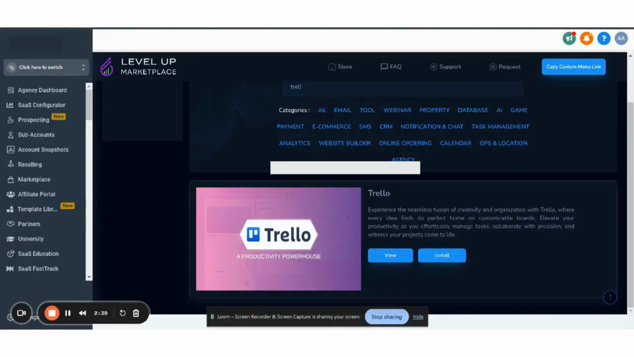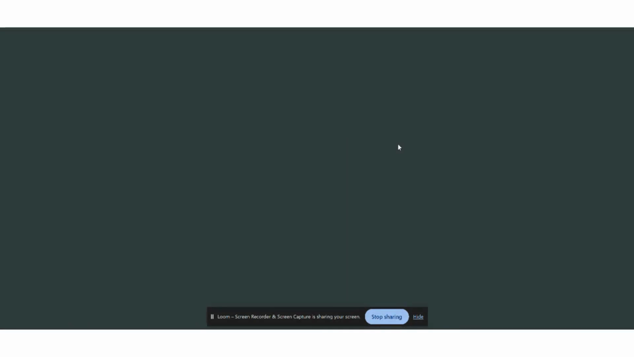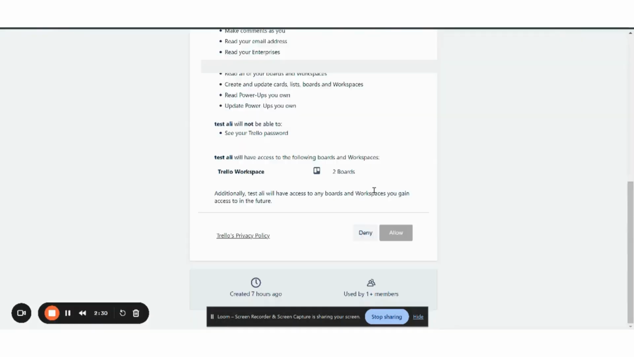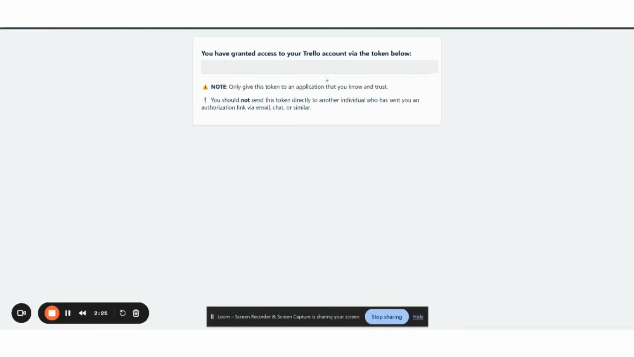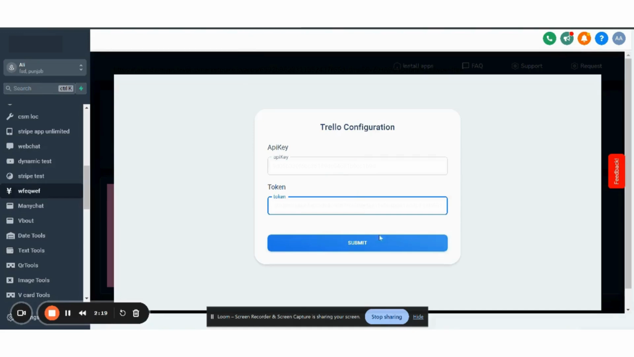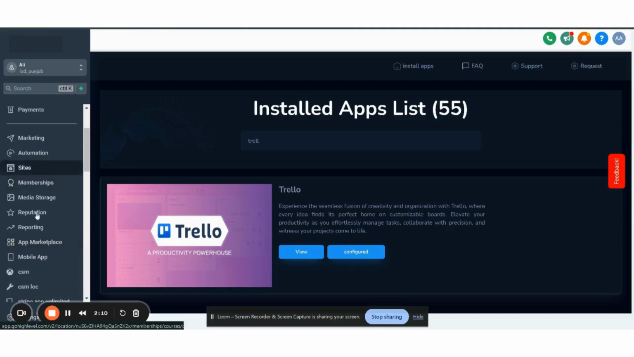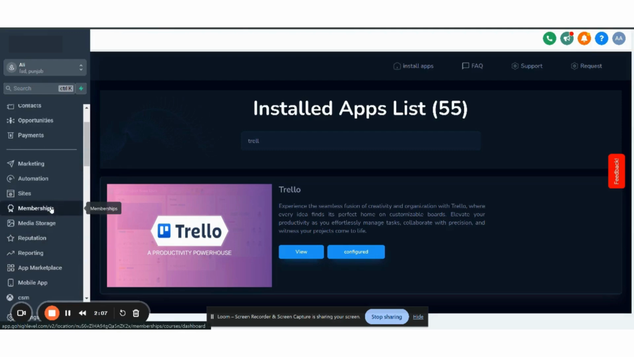And for the token, click on this to get the token, and after that, allow it. This will be your token. Copy it, and after that, click here and then submit. Your credentials are saved. Now the app is installed and configured, and you can test all the workflows.